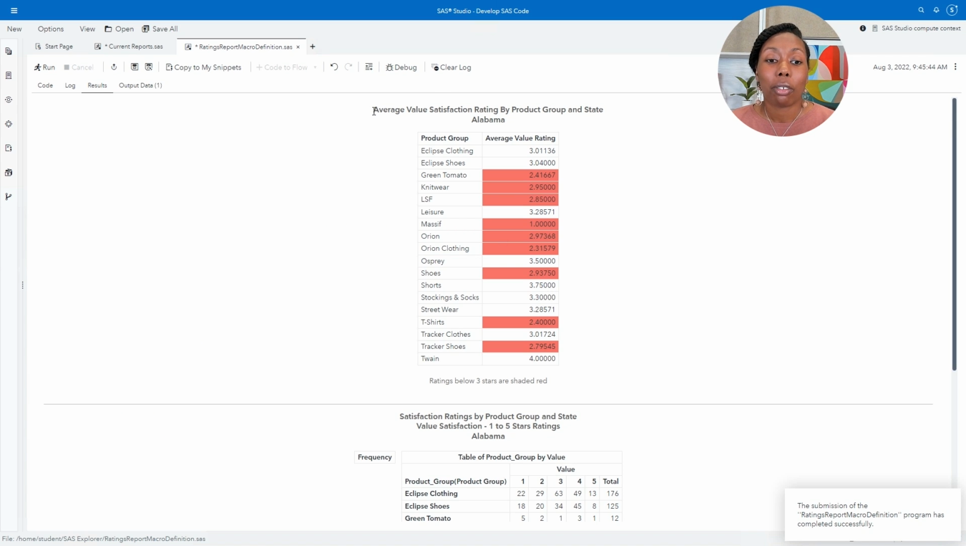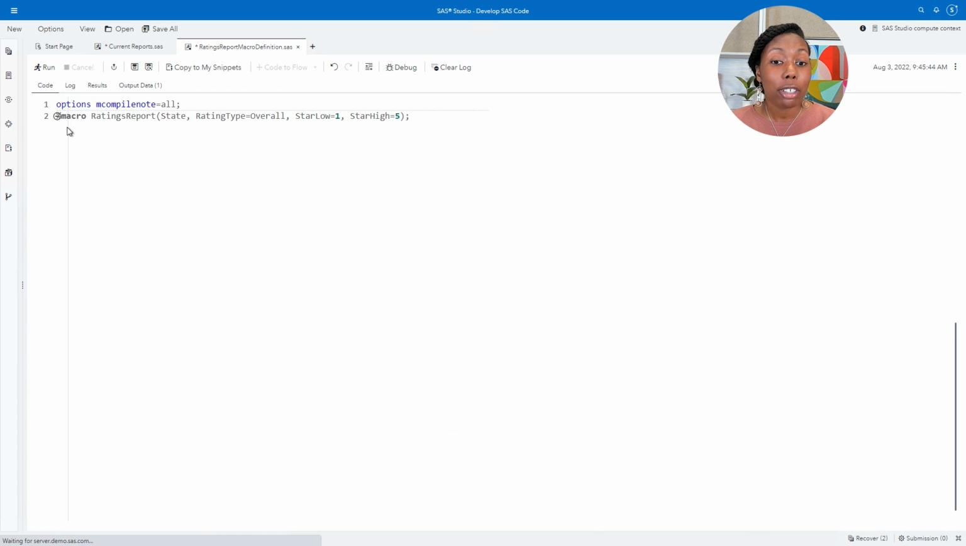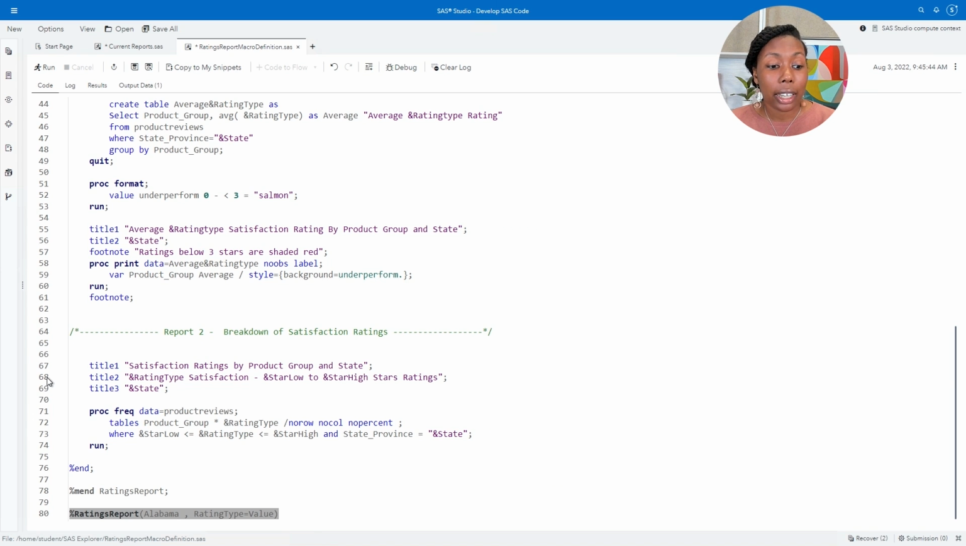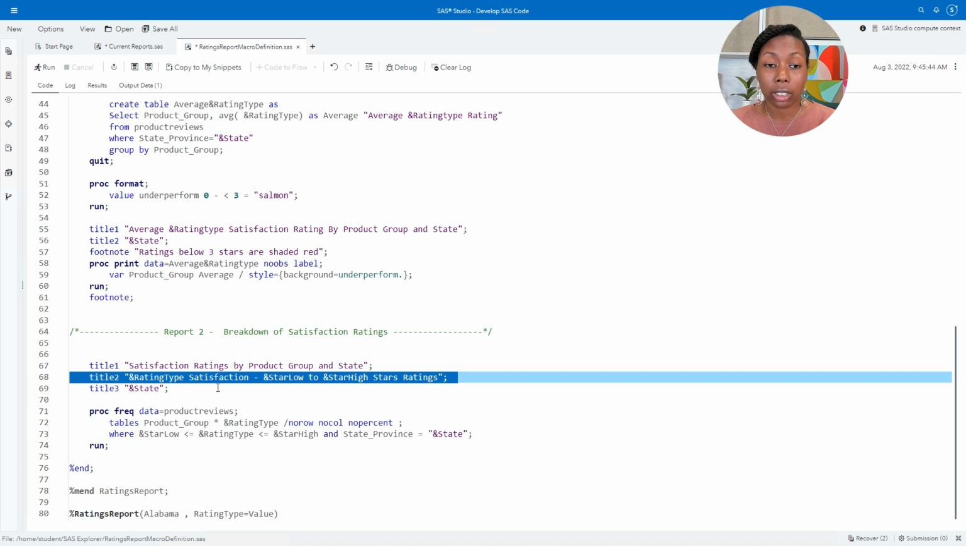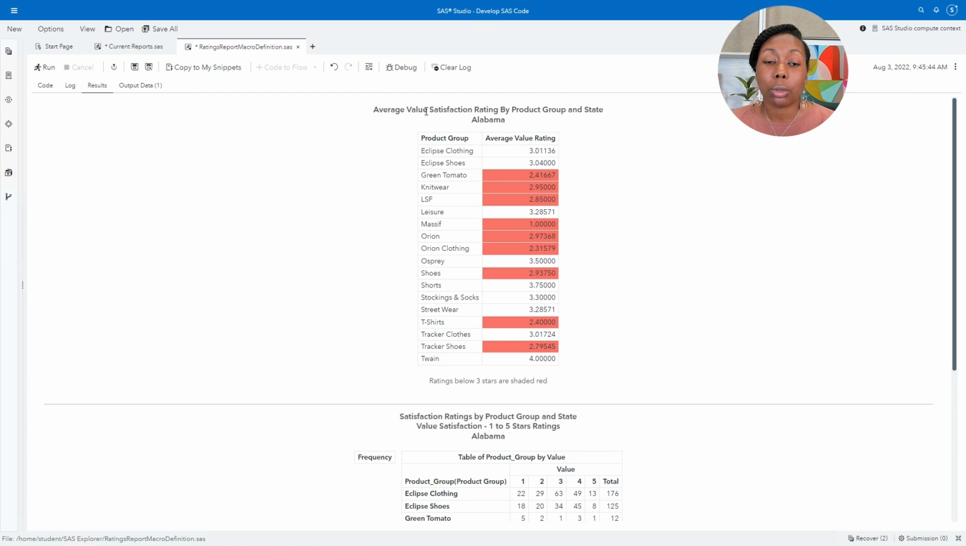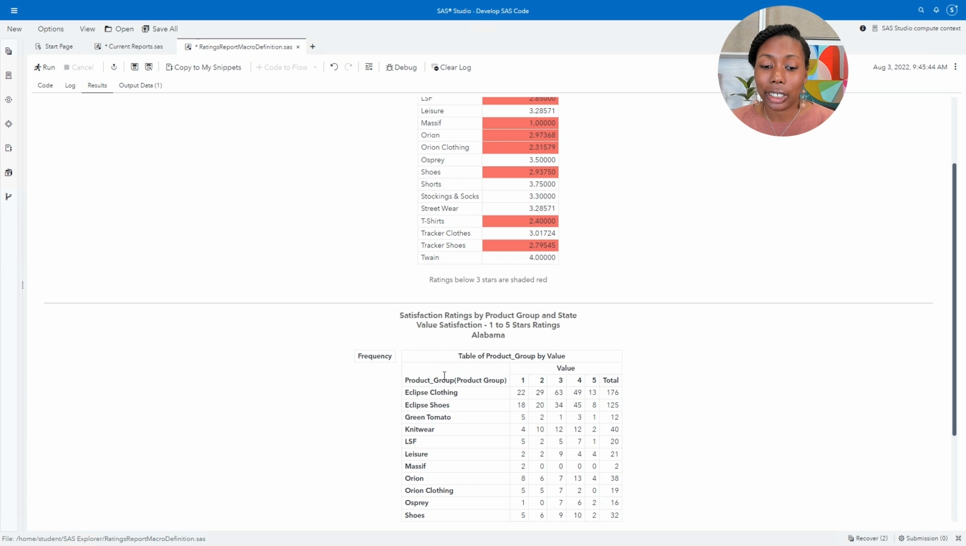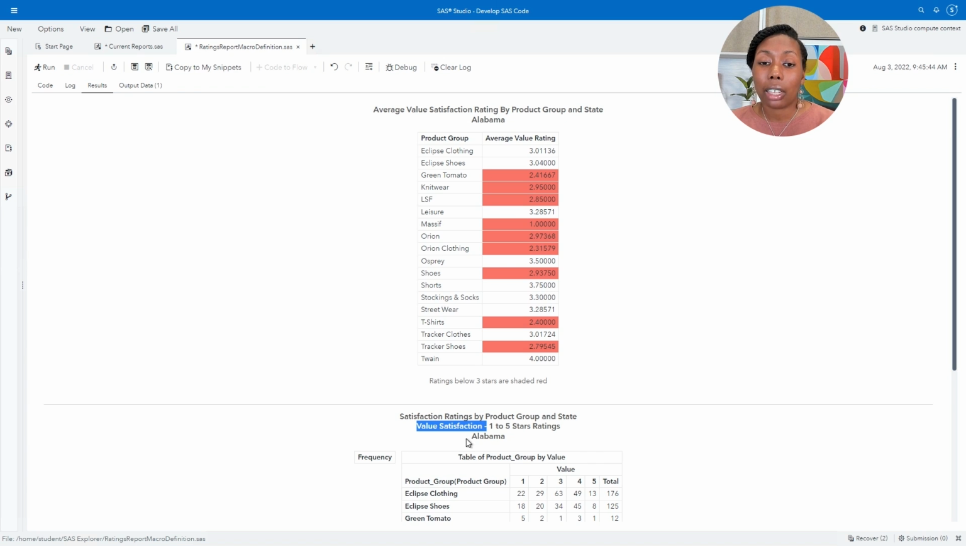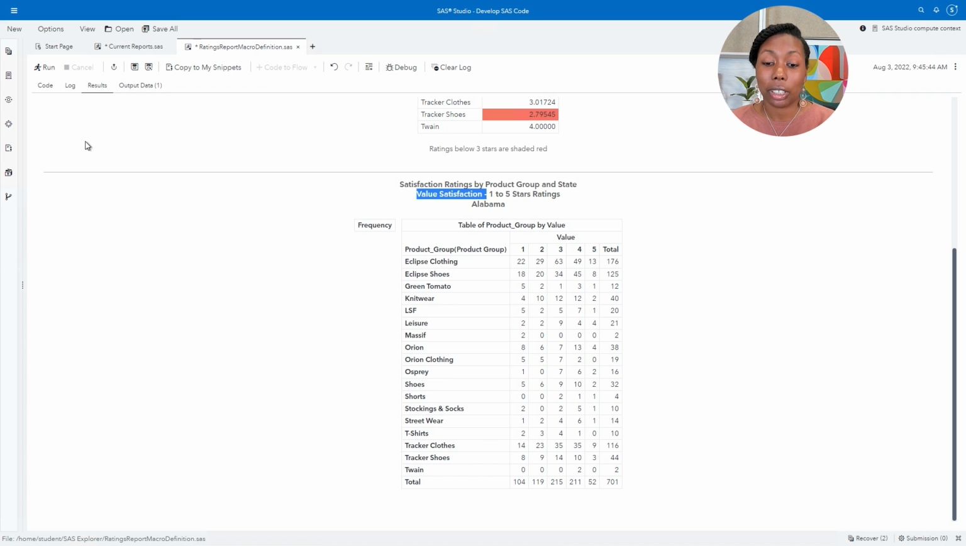And here we go. One change that happens is with our titles. If I go back over to my code, remember that our titles were going to be based on what my rating type was. Previously, we've been working with overall every time, but I want to point out that it isn't always overall. In this case, because I specified value, my title will say average value satisfaction. Our label will have average value rating. Same thing with our breakdown, value satisfaction. And we have Alabama as well as Alabama down below.